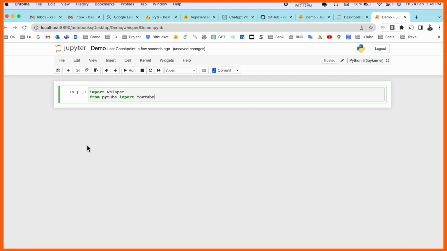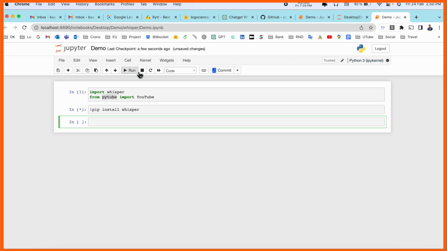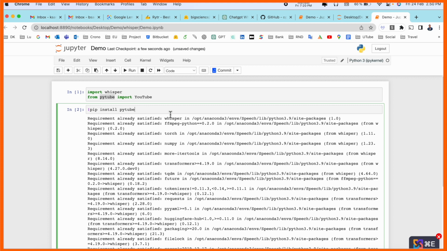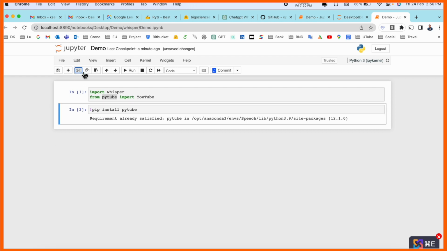First of all, we import two packages. The first one is Whisper and the second one is YouTube, like from PyTube import YouTube. I simply click here. Those packages I already installed, but if you want to install them, you simply install like this. Here you put pip install. I already installed this package, so I'm not installing it. If you install PyTube, it's very easy. You can do this process and very easily install the package.